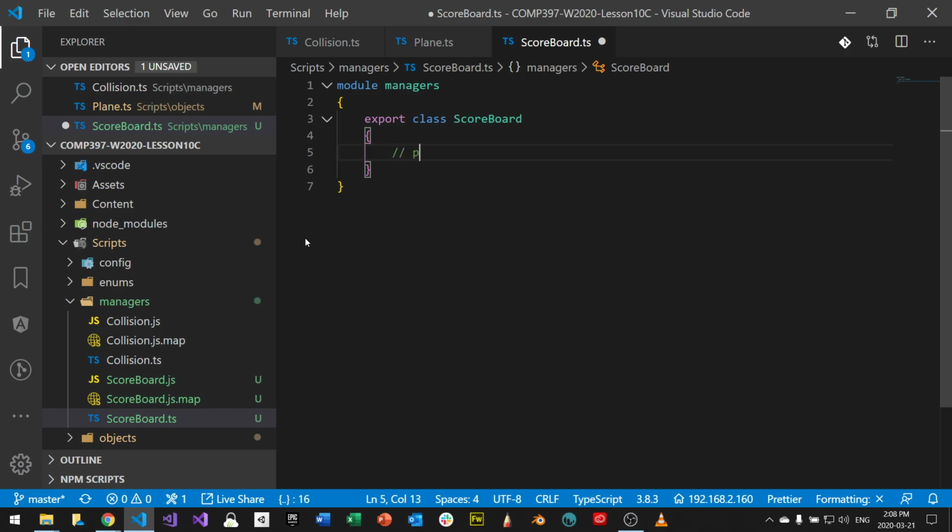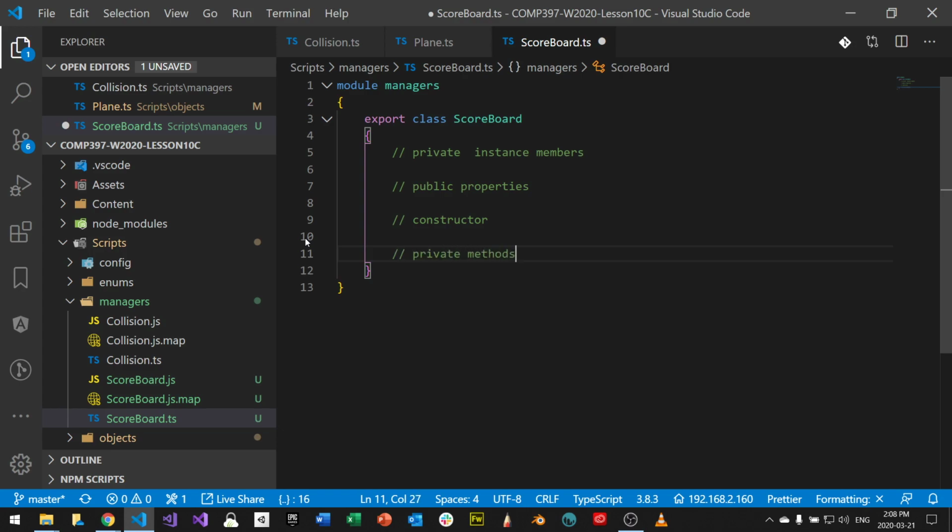So we need a couple things. We need some private instance members. We also need some public properties. As well as a constructor, and then there's some private methods as well as public methods. This is just the standard stuff that we start off, and whenever we make a class, we have this stuff happen. Okay, so let's talk about private instance members.